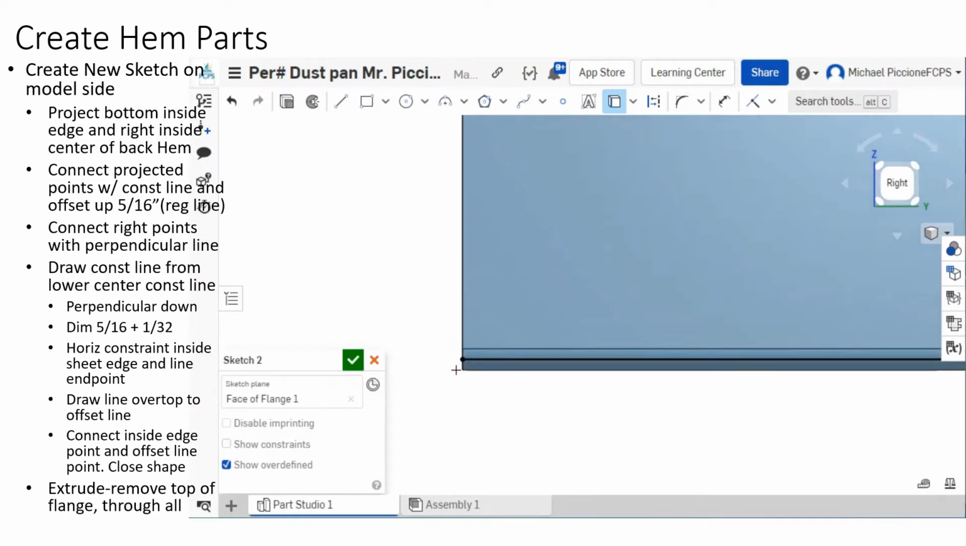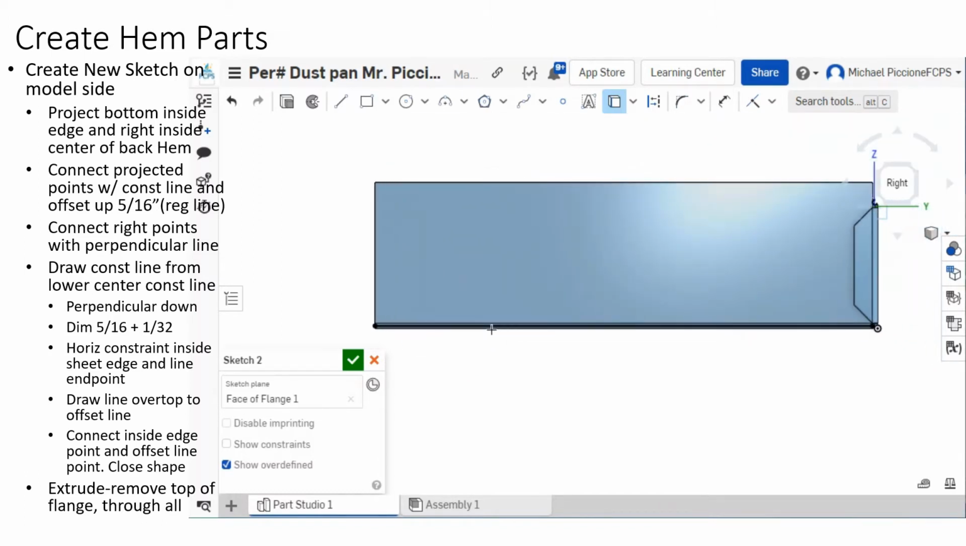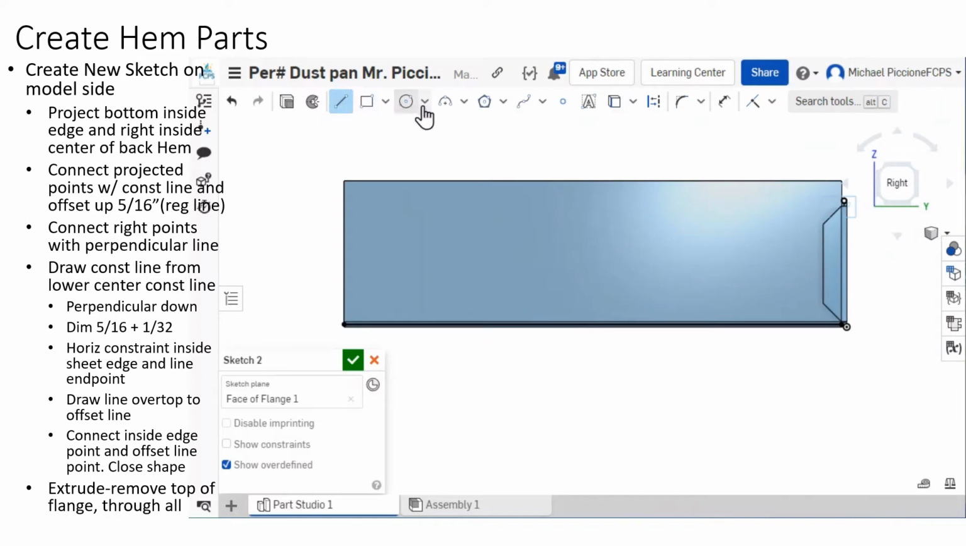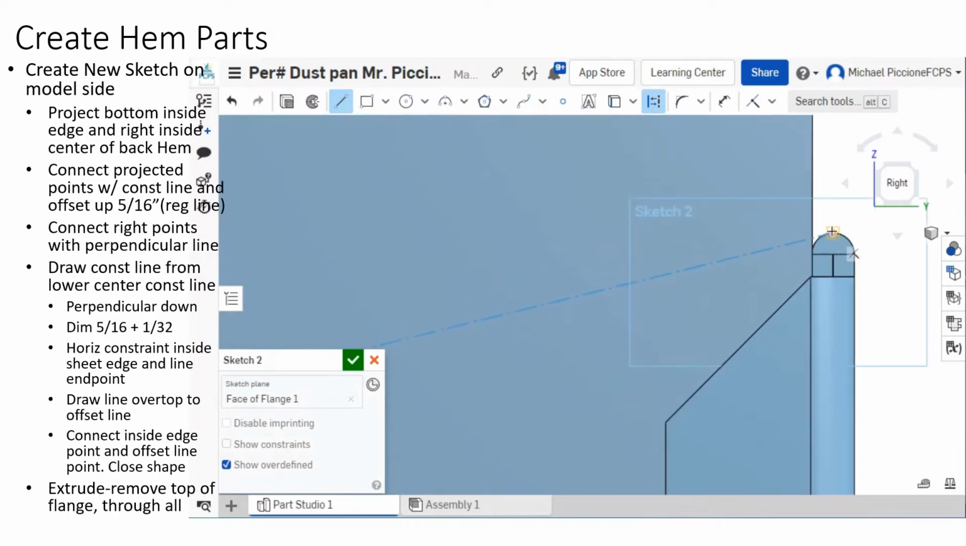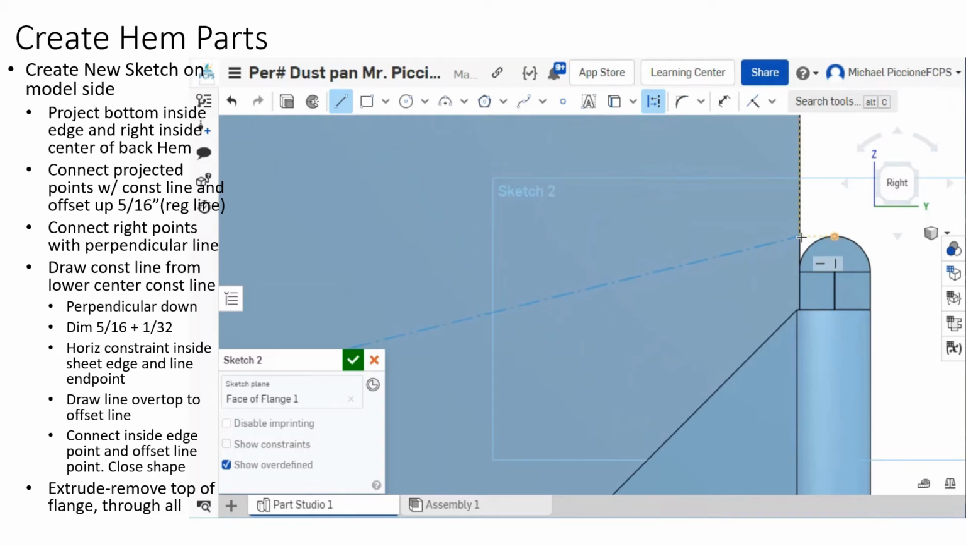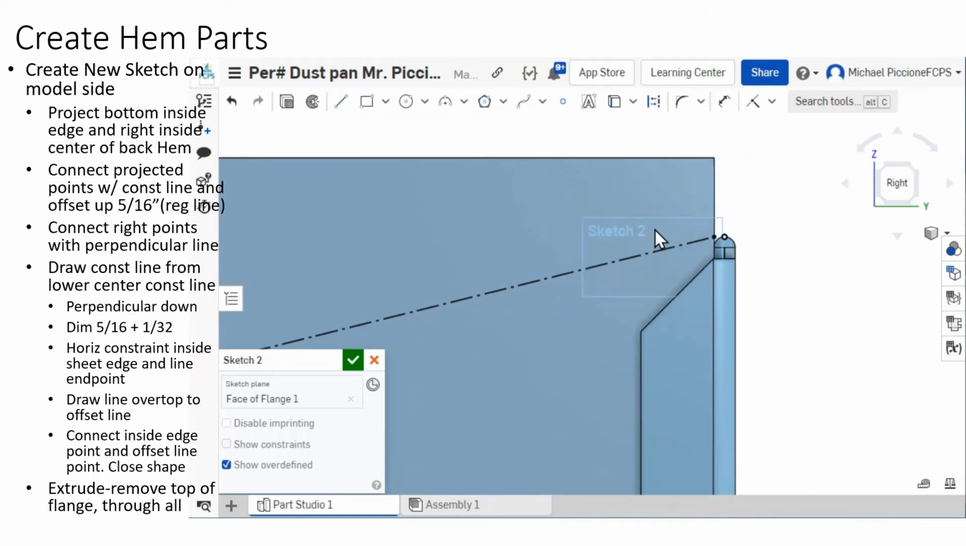Now I'm going to connect those points with a construction line. Line, turn it to construction. And I don't actually want to touch that point. I want to come to the edge of my work surface lined up with that point, since I'm only drawing on the actual sheet metal itself. Now I'm going to offset that line up 5/16 and then turn it back to a regular line.